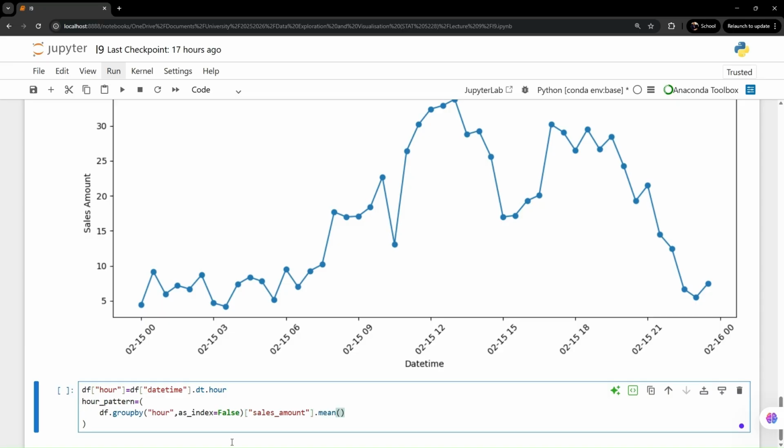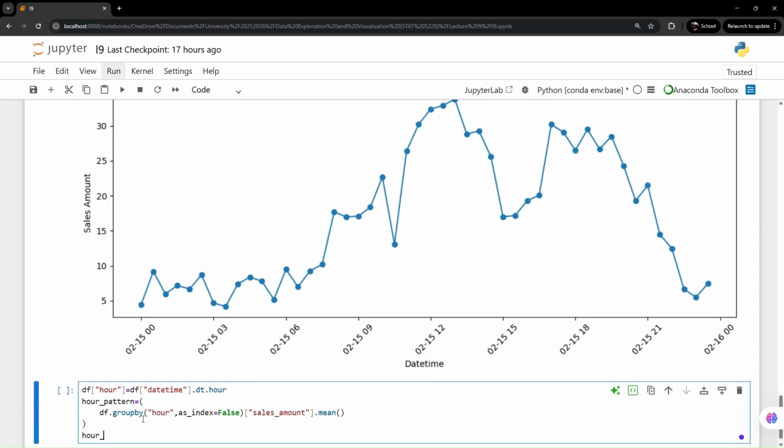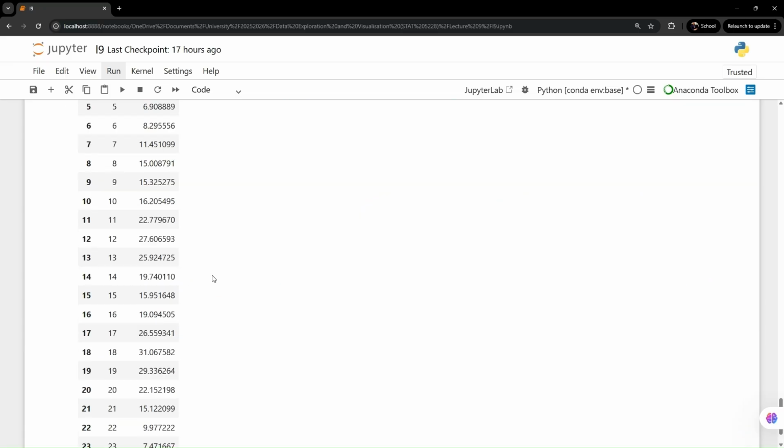So what this means is that for each hour that I have obtained here, that is 0, 1, 2, 3, 4 up to 24 hours, each of these hours that I have obtained, I will obtain the mean of the sales amount, and I'm going to record that as hour underscore pattern, and then you can just type hour underscore pattern if you want, just to have a brief look of what we are getting. So that's for the seasonality check, obviously.